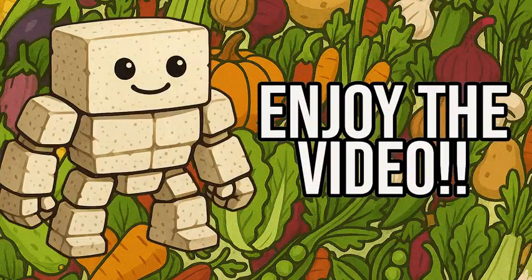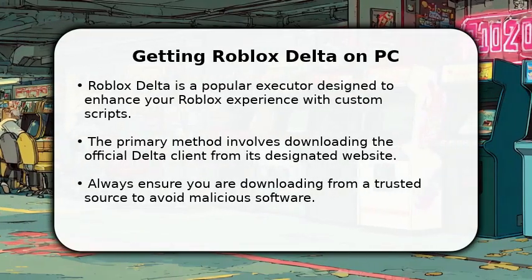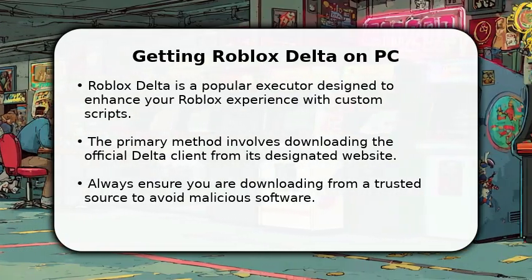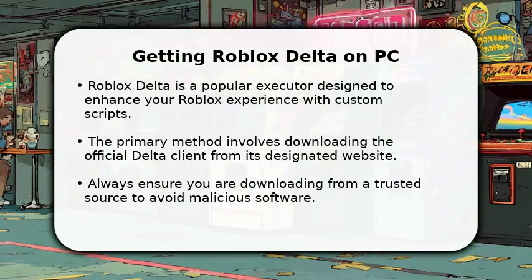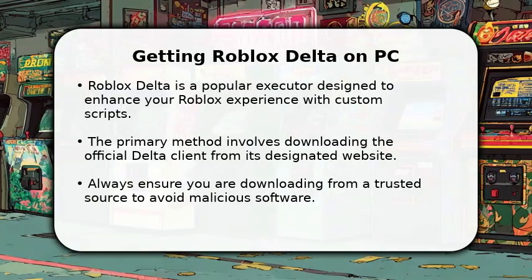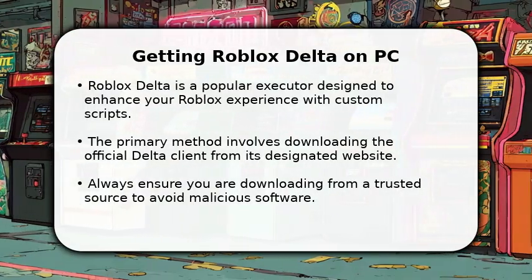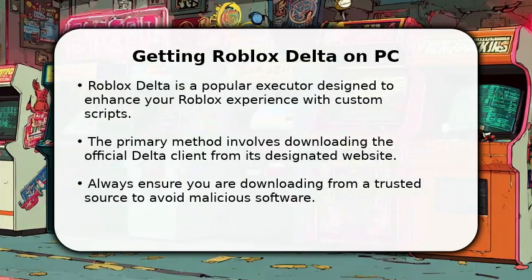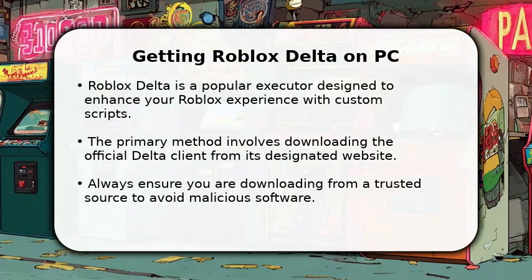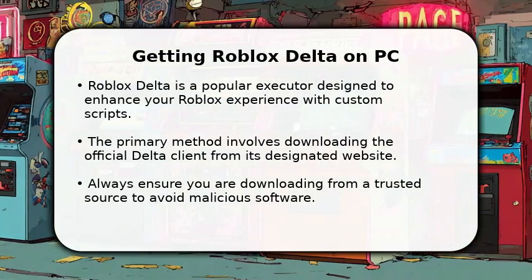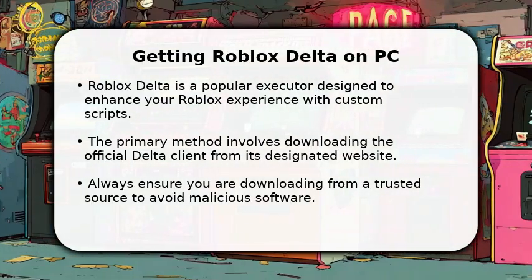Please enjoy the video. In this video, I will explain how to get Roblox Delta on PC. First, you'll need to navigate to the official Delta executor website. It's crucial to verify the site's authenticity to protect your system. Once there, locate the download section for the latest PC version. This initial step is vital for a secure and successful installation, ensuring you acquire the legitimate software.